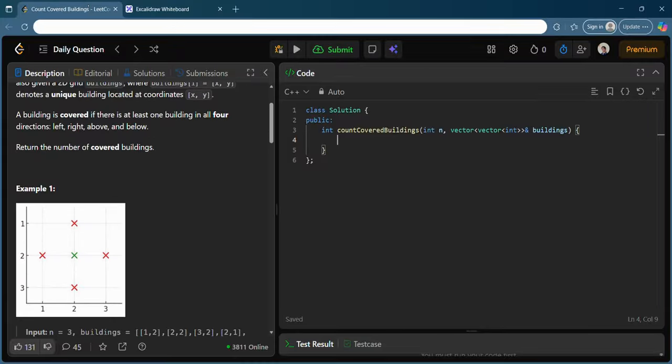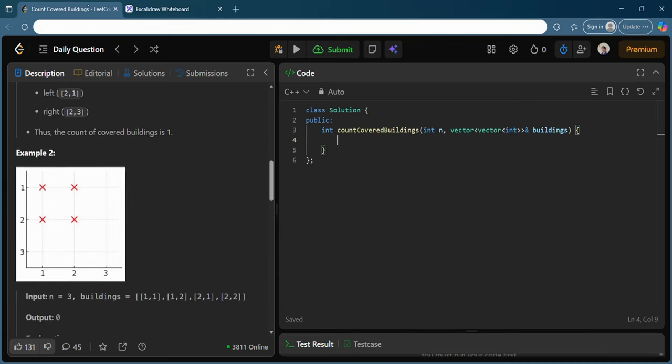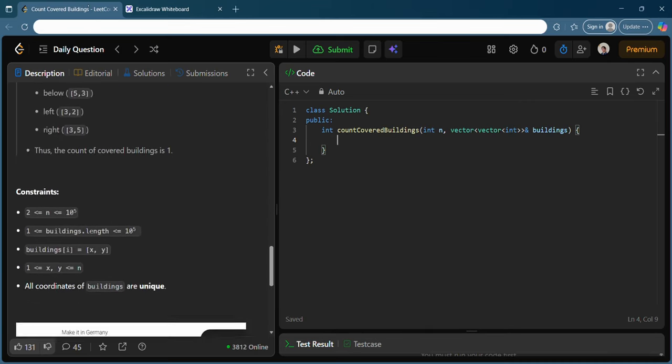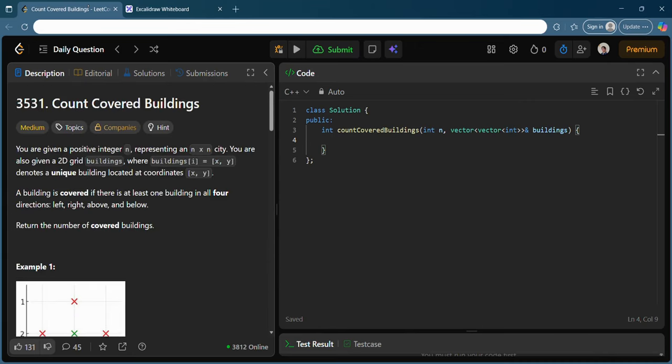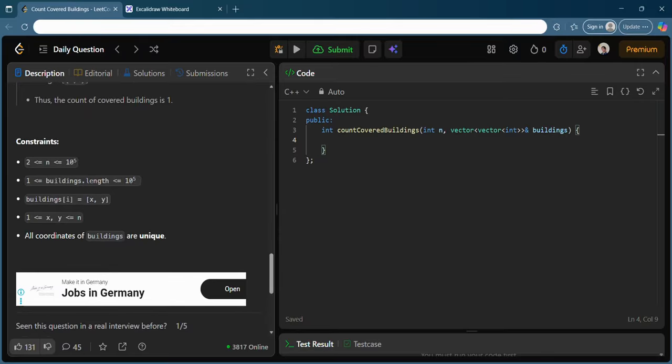So no points inside the city can be more than this grid, and the n is given to be 1e5. So of course x comma y cannot be more than 1e5 comma 1e5. Okay, and you are also given a 2D grid buildings where buildings of i denotes x comma y, the coordinates of a unique building. Okay, so it is also told that all the points are unique, that is no points overlap each other. It is also told here all the coordinates of the building are unique.